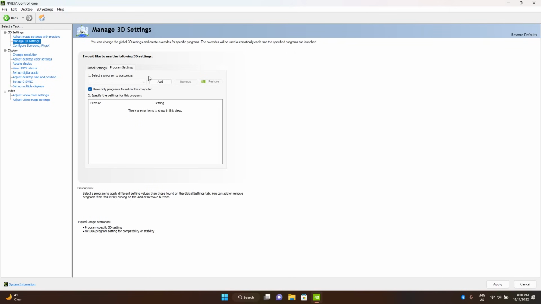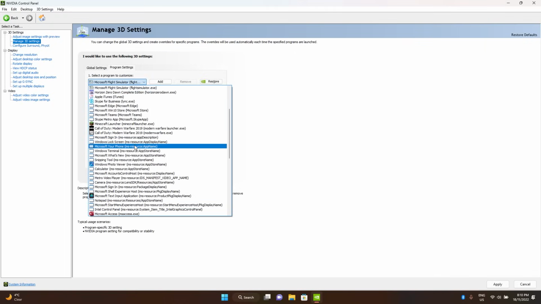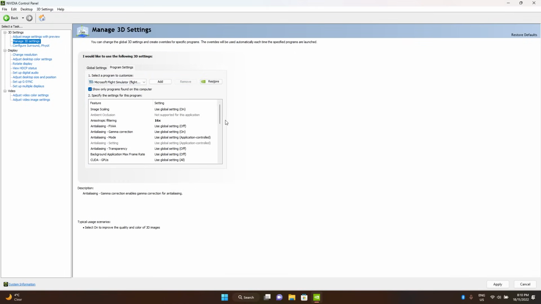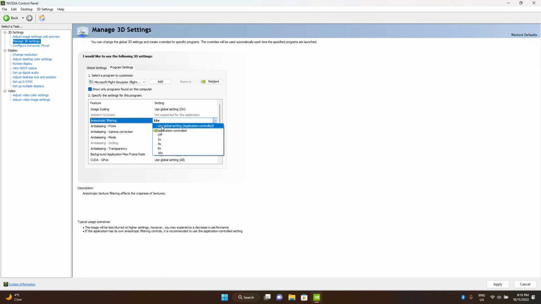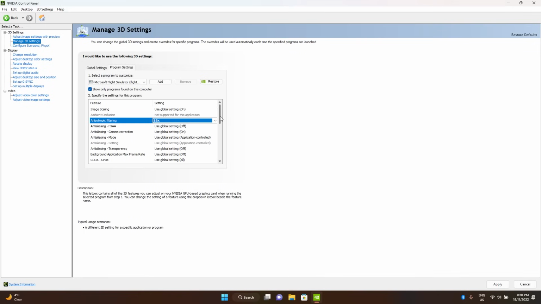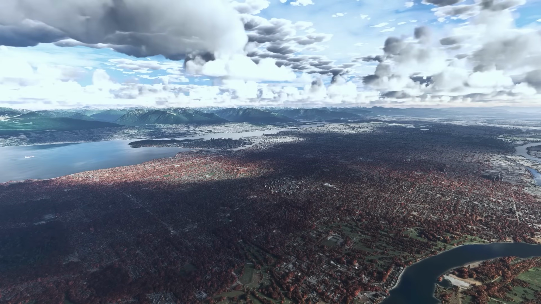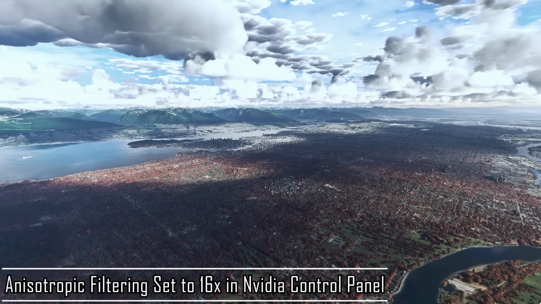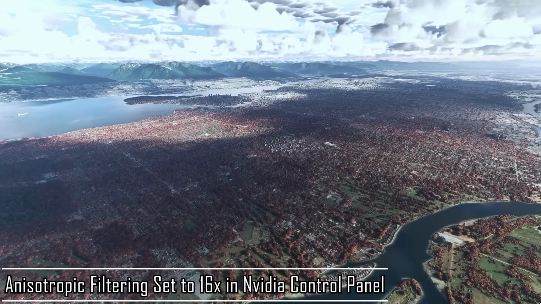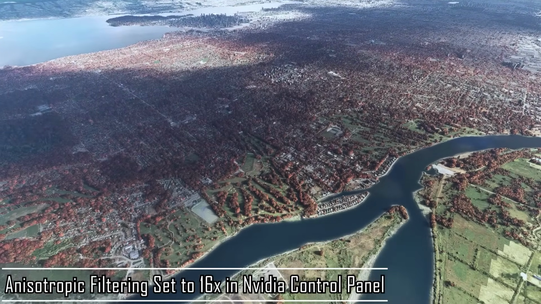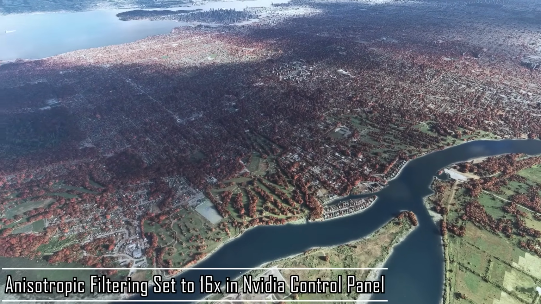Moving to program settings, here is where those two important settings I mentioned before are. First of all, select flightsimulator.exe in the Select a Program window. Now here, as you can see, the main setting changed is that the anisotropic filtering is set from the default application control setting to 16x, and ladies and gentlemen, this makes the biggest difference in the world, as it helps improve the level of detail of the terrain that you see in Microsoft Flight Simulator without any cost to performance.